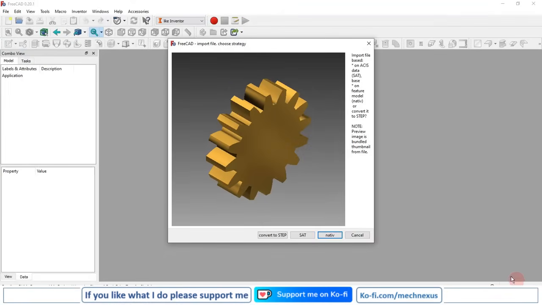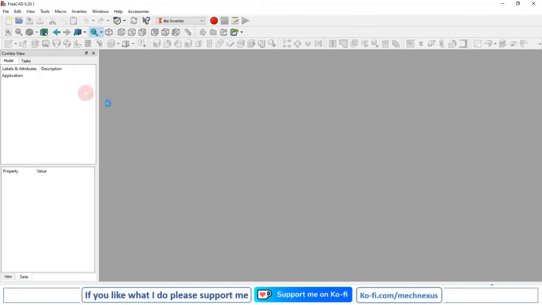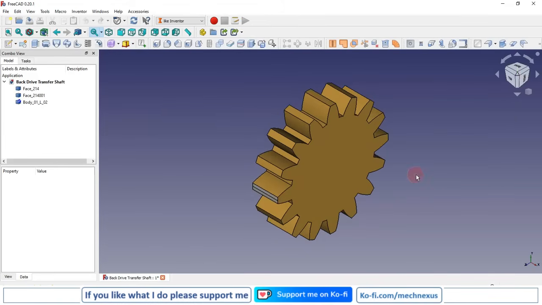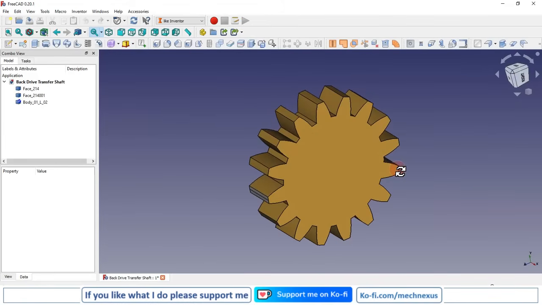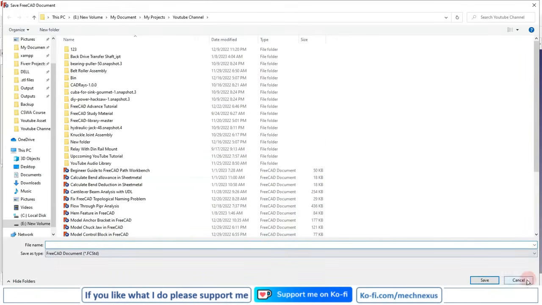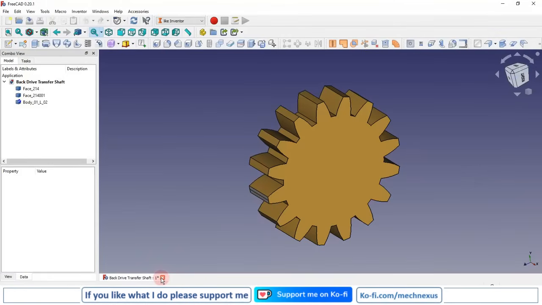So once I open the Inventor file, then it asks me in which format I want to open it. So if here I click on convert to step, then my Inventor part file will be converted as a step. So here now I can save this file as a FreeCAD file. So that is the one option.